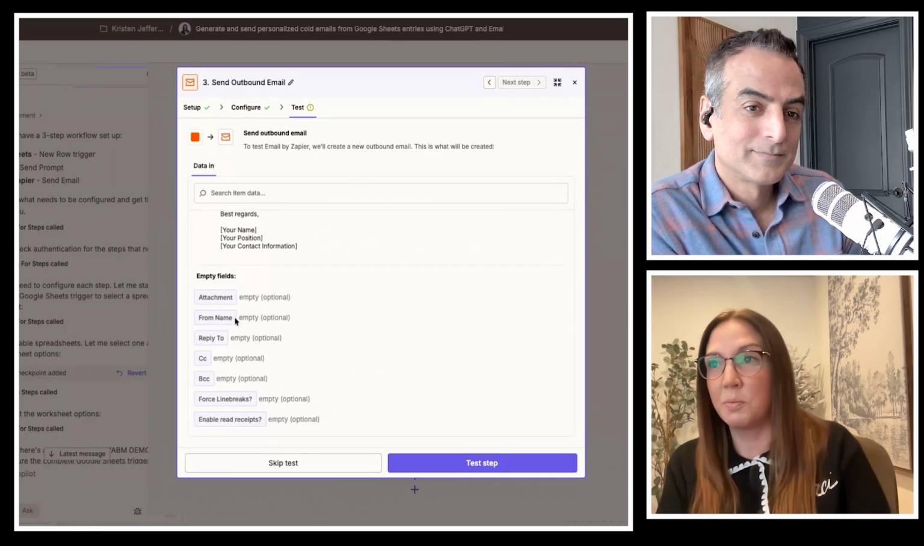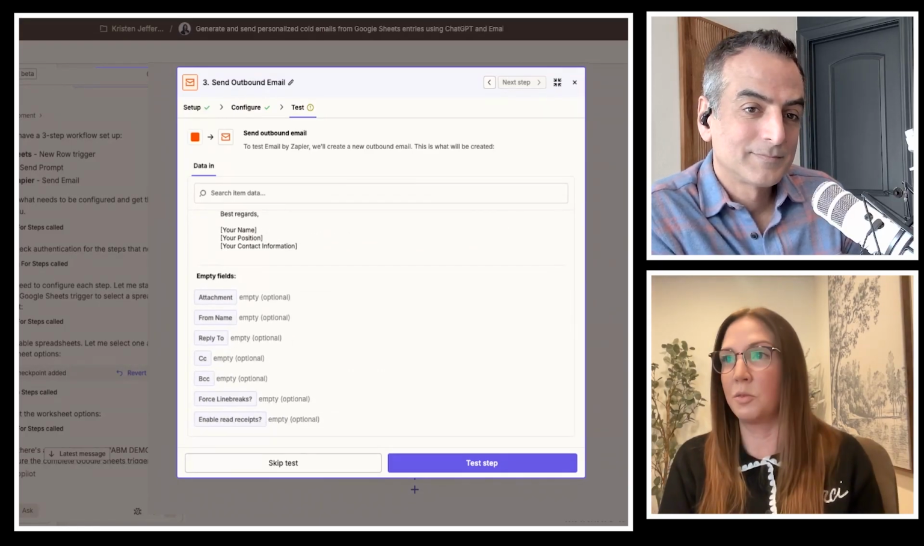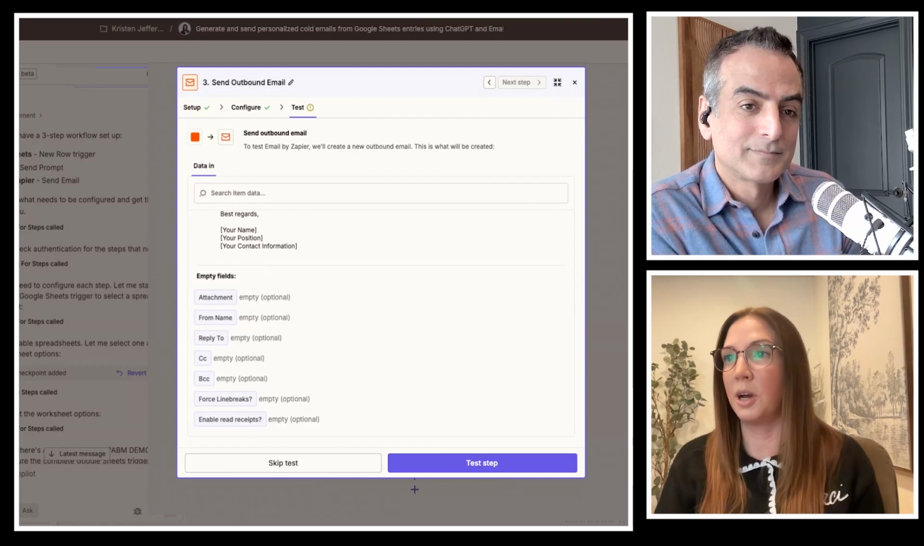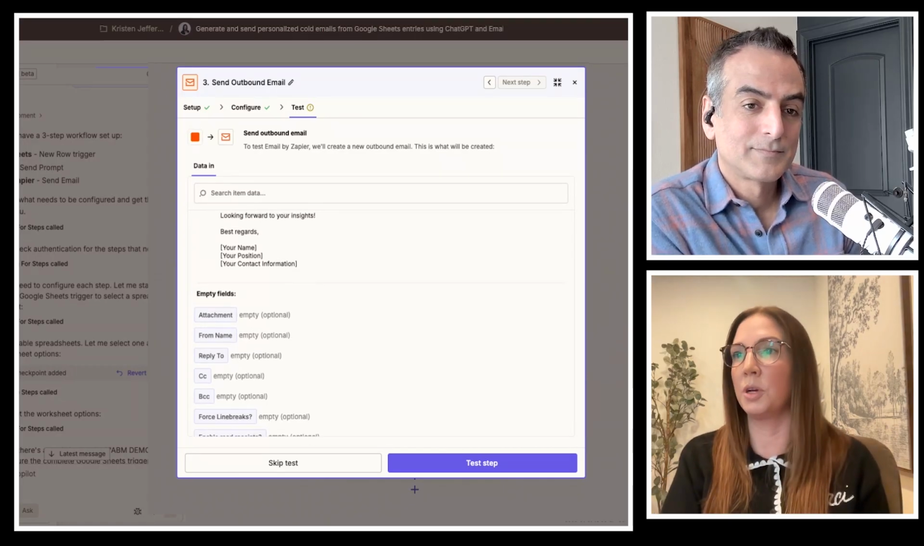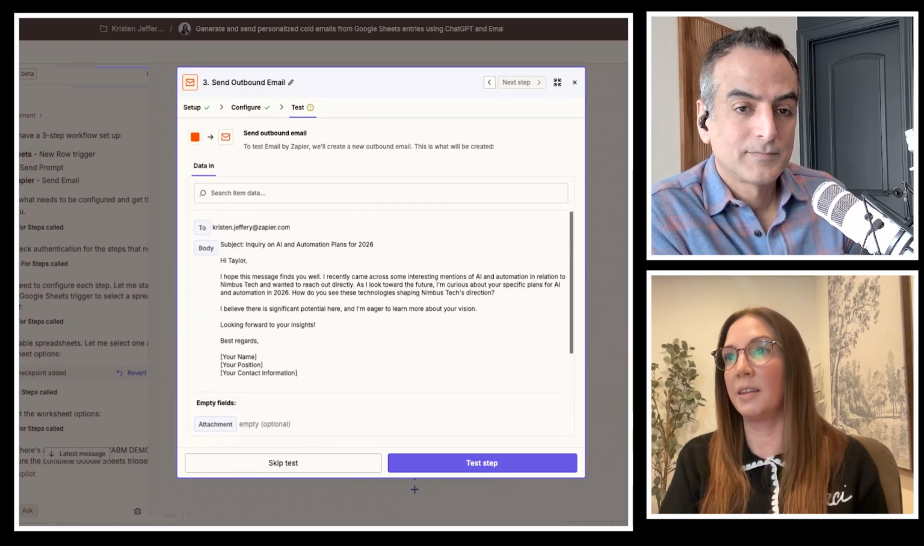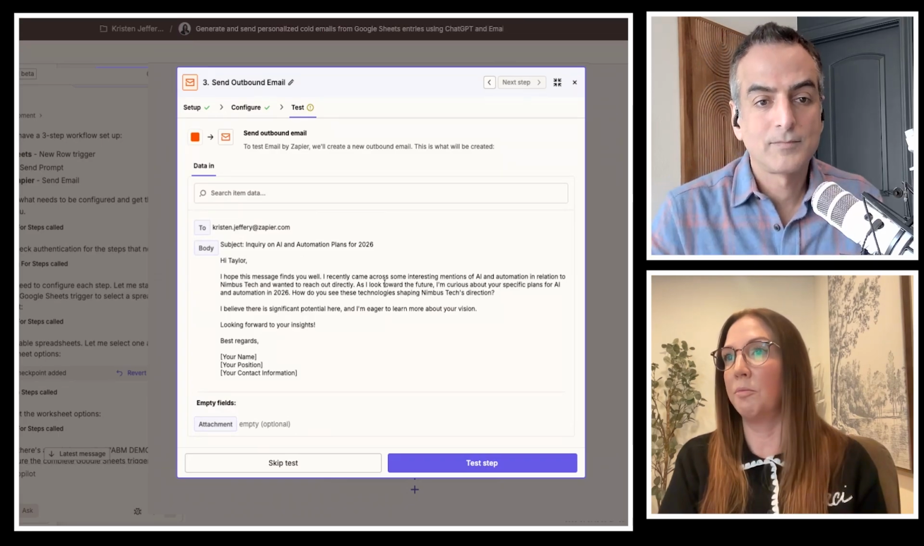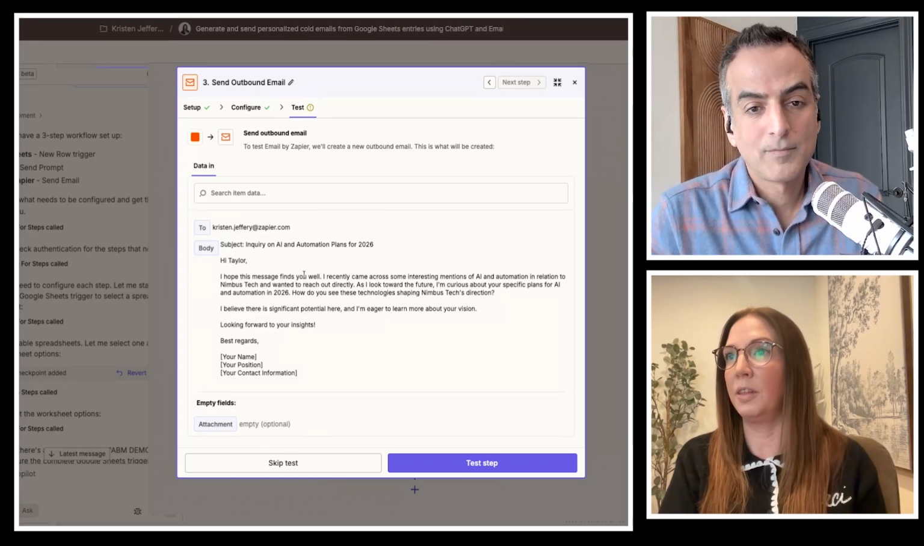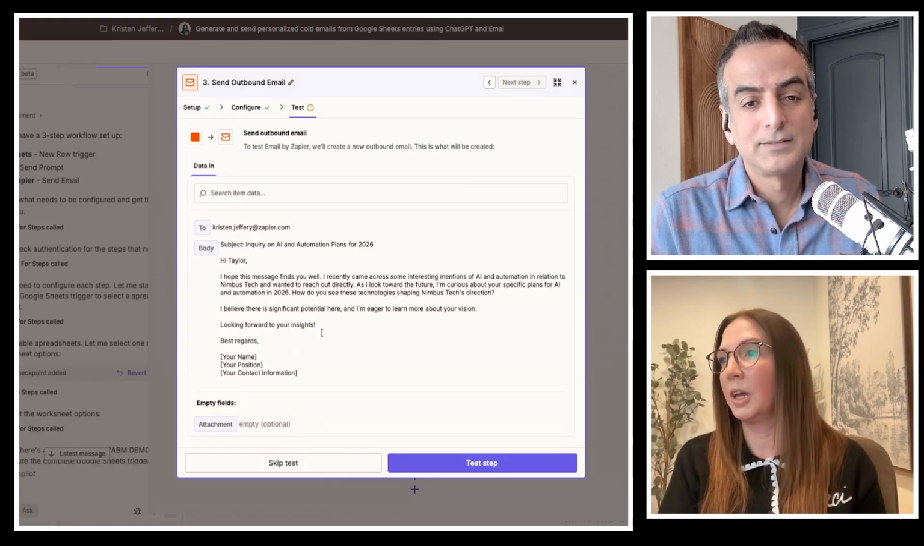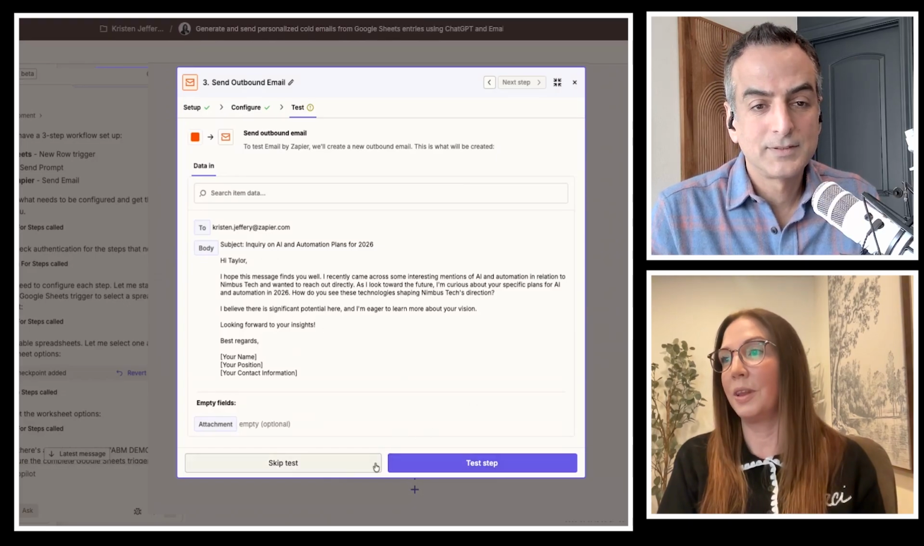We don't have any attachments, but you can add attachments. You can add a reply to. Actually, normally we do have a reply to in there. CC, anything like that that you would have in a regular email, you can add within this step. For this purpose, we just have the to, email body, and subject. And then we would test the step.